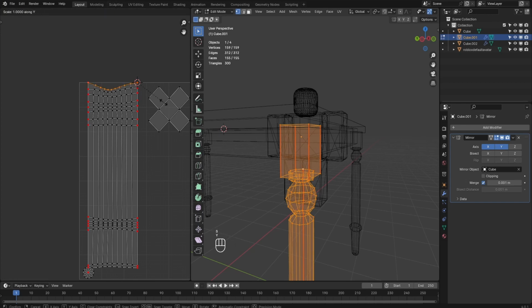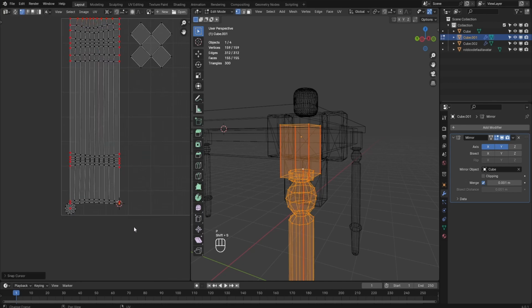What that will do is when I select that edge loop and scale Y 0, it'll make everything flat with that 2D cursor. Now I'm going to pin those as well. I'm going to do the same for the bottom as well.